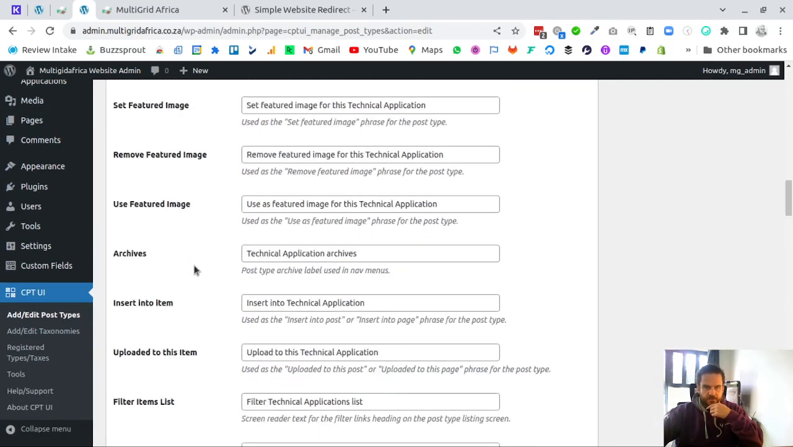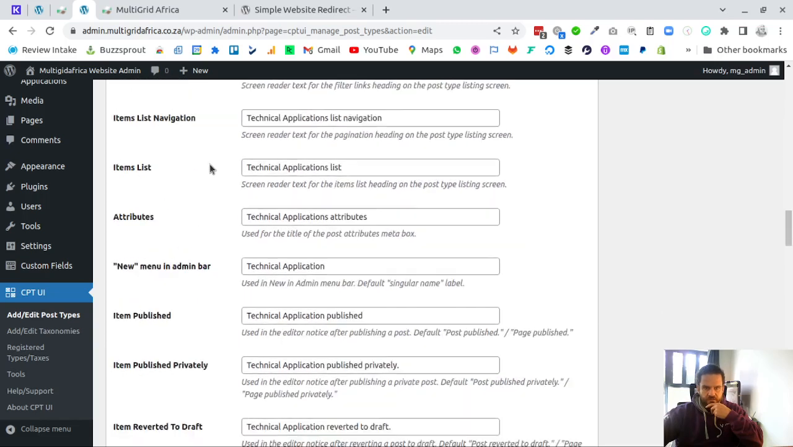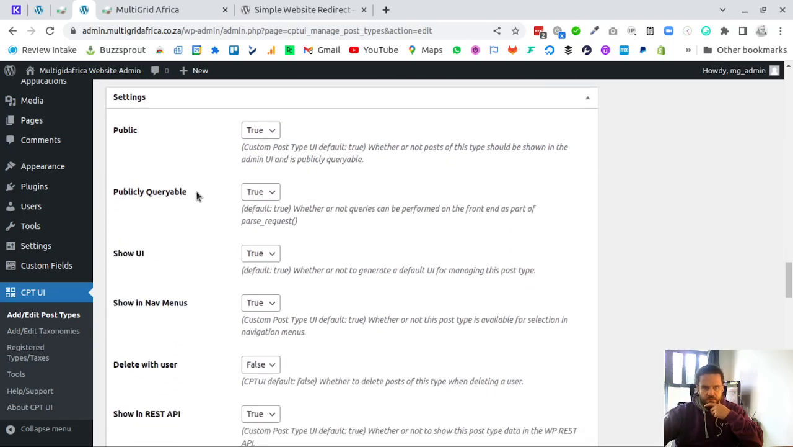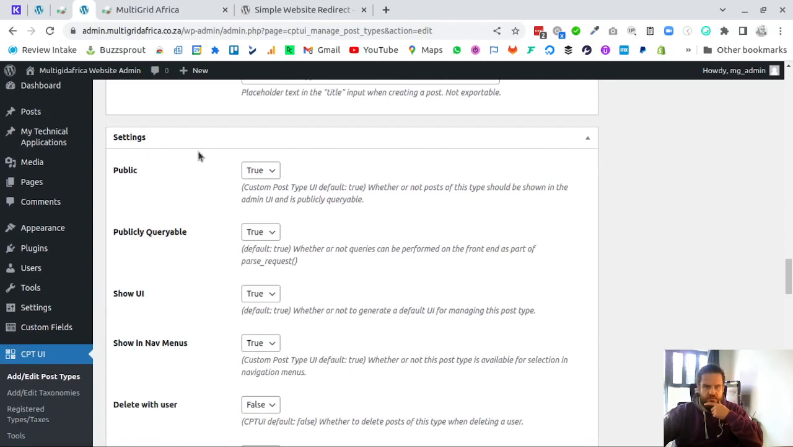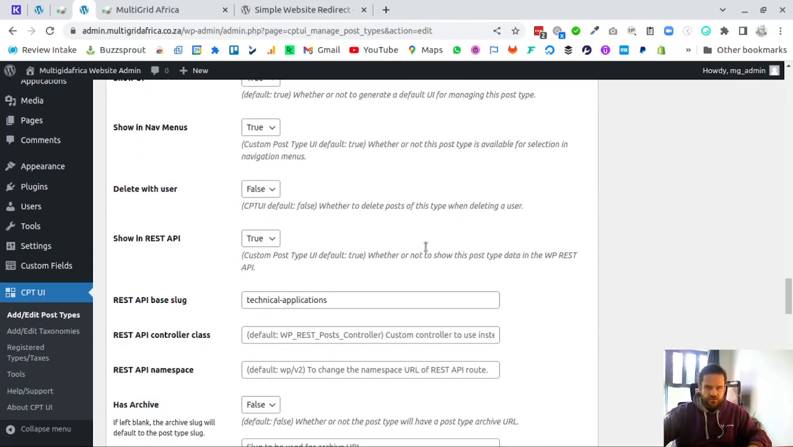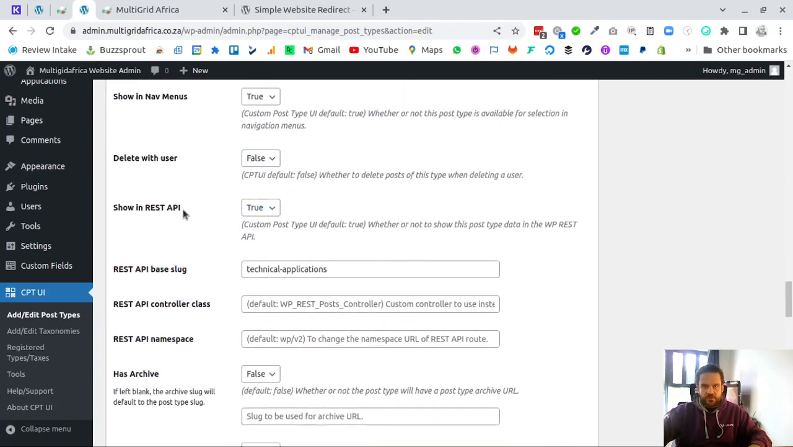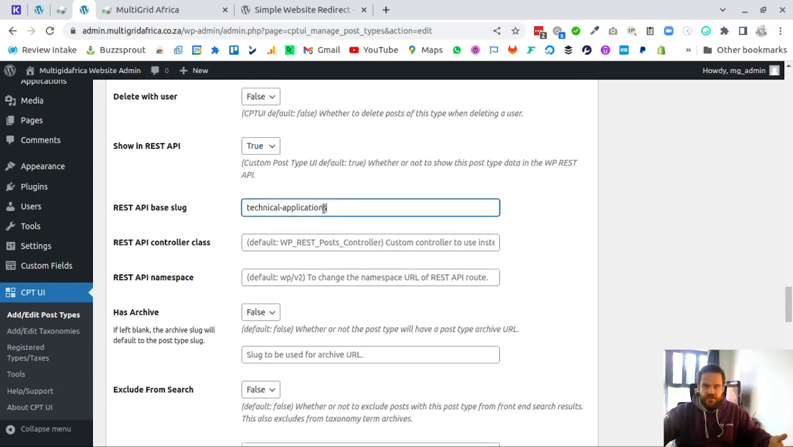Okay, and then all the way down to the bottom, just checking on these settings, you generally leave everything as it is, but just for interest's sake, showing REST API. This should be true because you want to have it available on the WordPress WP REST API in order to consume it. And this is the slug.